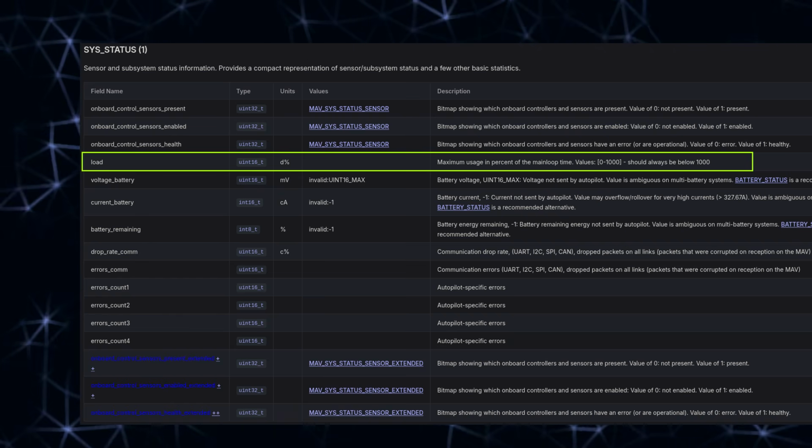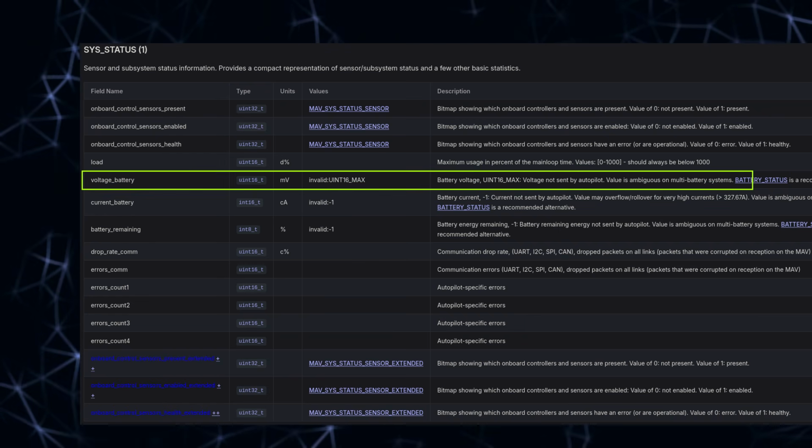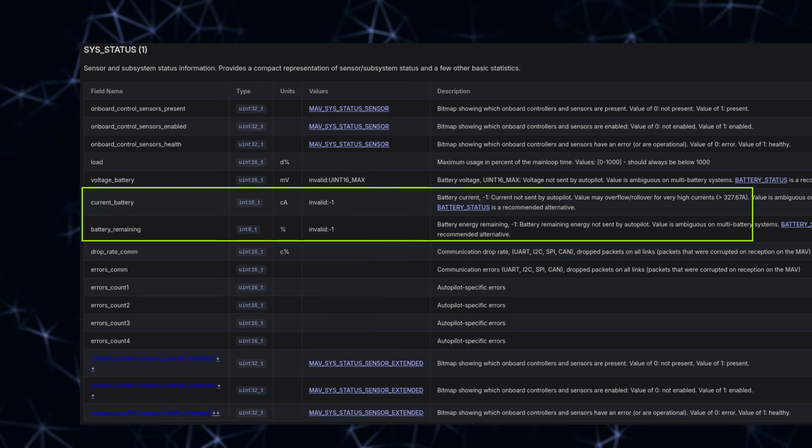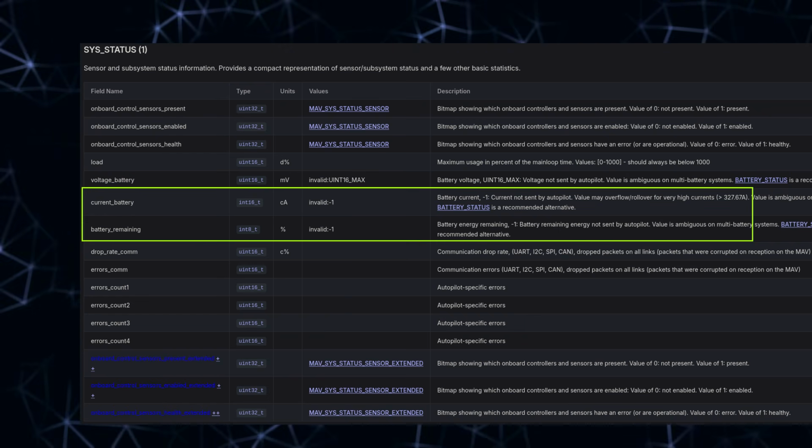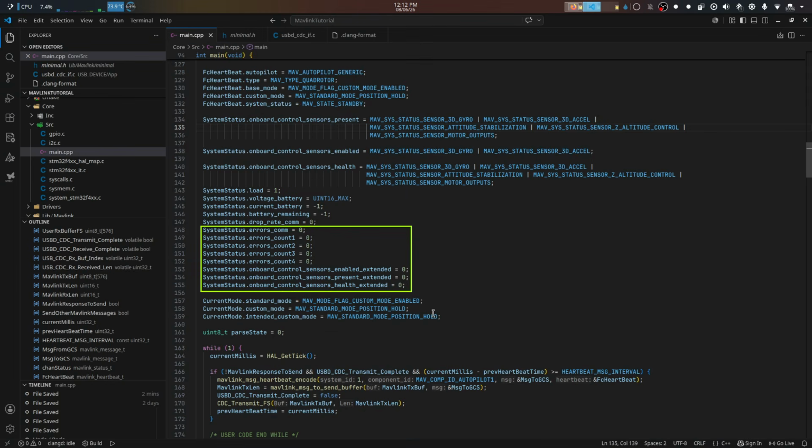Since we do not have a voltage and current sensor, the battery voltage is set to uint16 max, while the battery current and remaining capacity are set to -1. The remaining parameters are all set to 0. Next is the current mode object. It contains 3 fields. Standard mode is set to custom mode enabled, same as the base mode field on the heartbeat object. Custom mode and intended custom mode are both set to position hold.